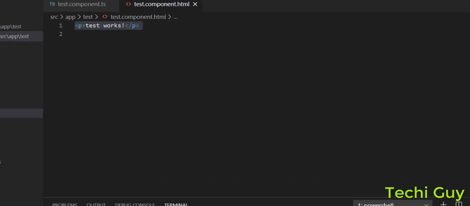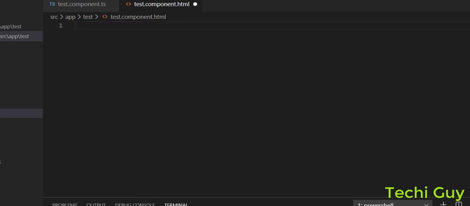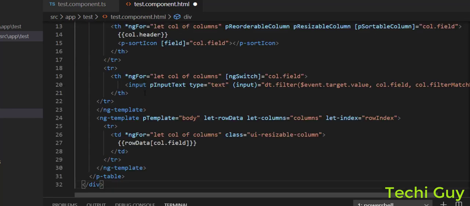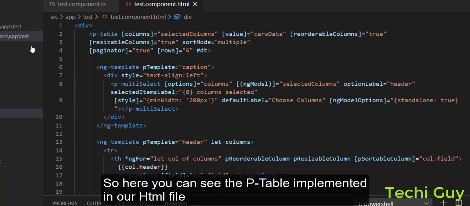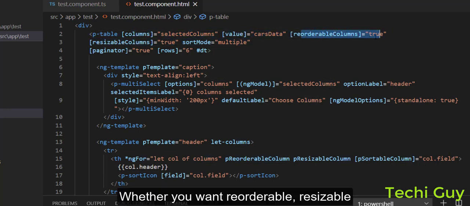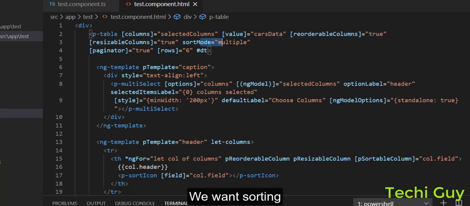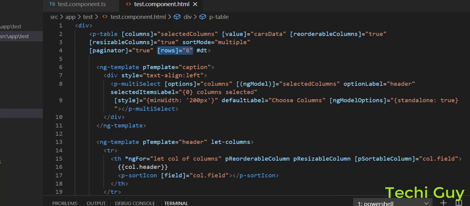In our application we are going to use the P table. So let's use it. So here you can see the P table that we have implemented in our HTML file. Here we can define the columns, the data, whether we want reorderable, resizable, we want sorting, we want pagination, number of rows to be displayed in this table.